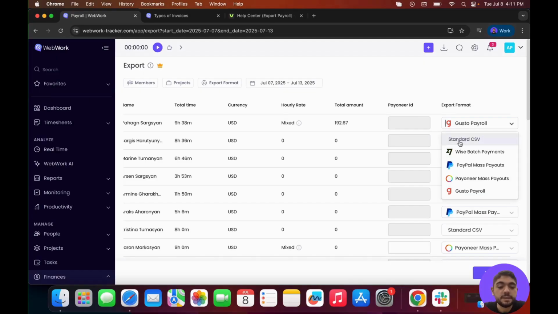First we have standard CSV. Here the data will be exported exactly as it appears on the page. Then we have WISE batch payments. This format is specifically structured for uploading directly into WISE to process payments. Then we have PayPal mass payouts. It is also structured for uploading directly into PayPal to process payments.